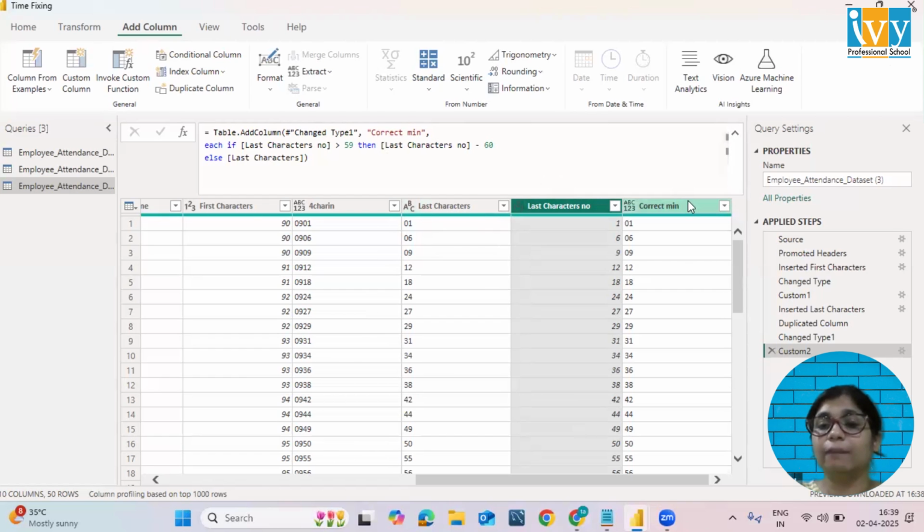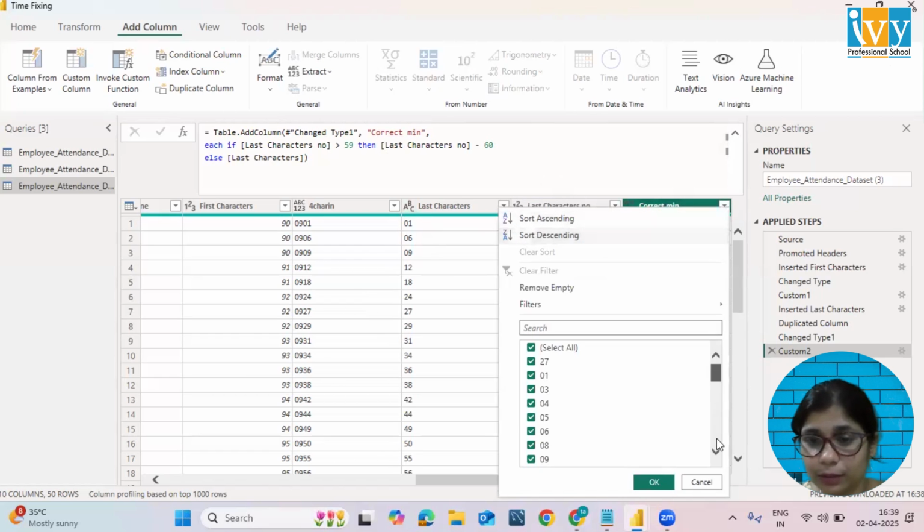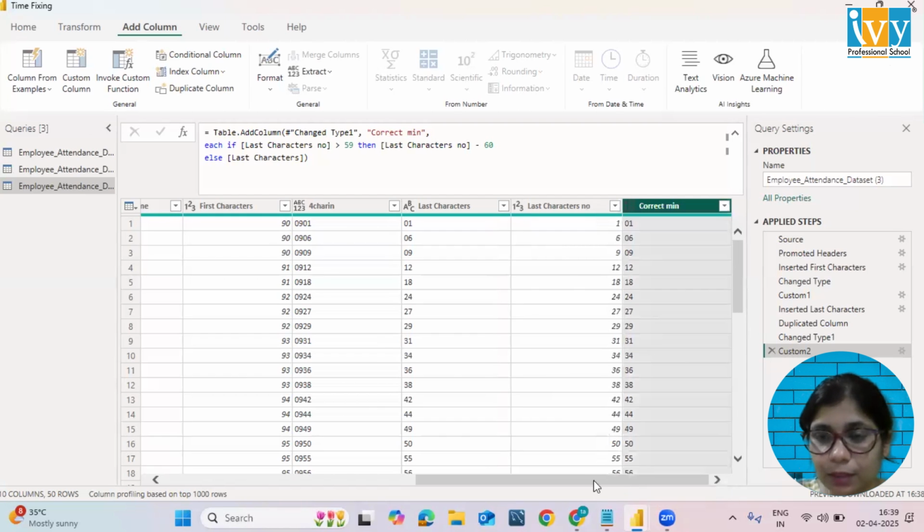So here I have my corrected minute. If you can see over here, 87 has now changed to 27. Why? Because 87 minus 60 gives us 27. So this has changed to 27 over here. Now I have got my perfect minute.